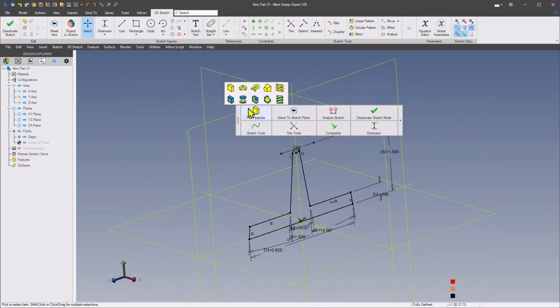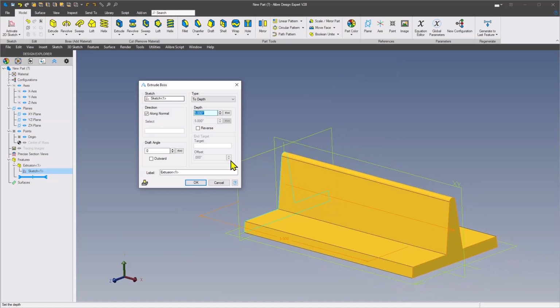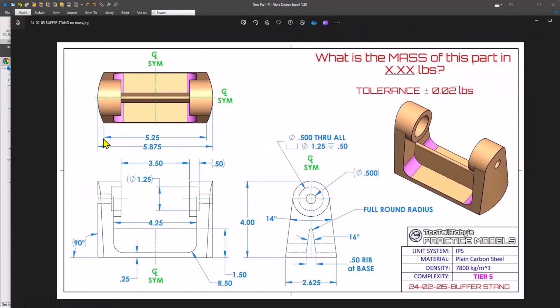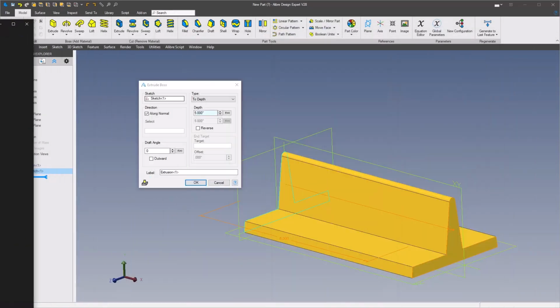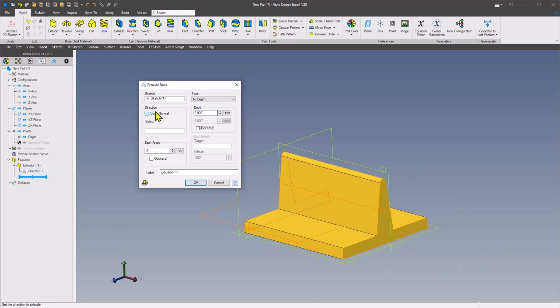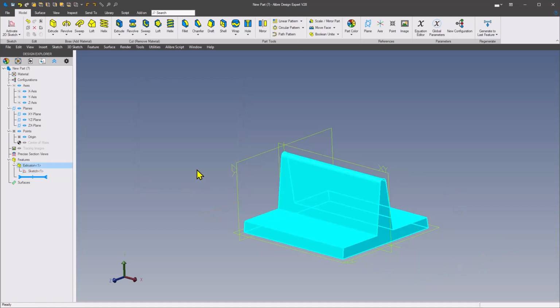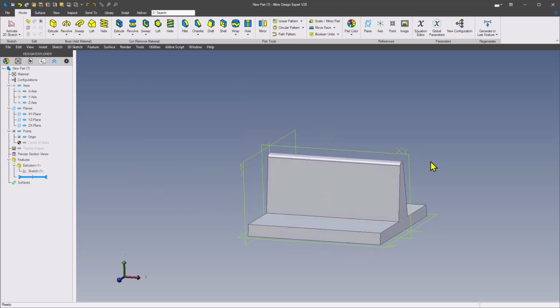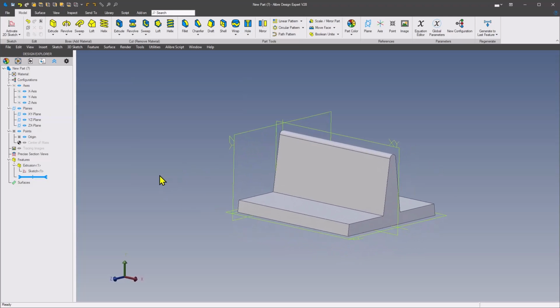Okay, now we're going to extrude this. Half of our base, we're going to extrude that out to this point. So it'd be 5.875 divided by 2 to get us to this point down here. So 5.875 divided by 2. Okay. Now that's half of our bottom part.